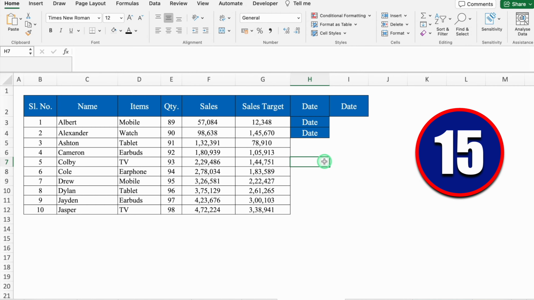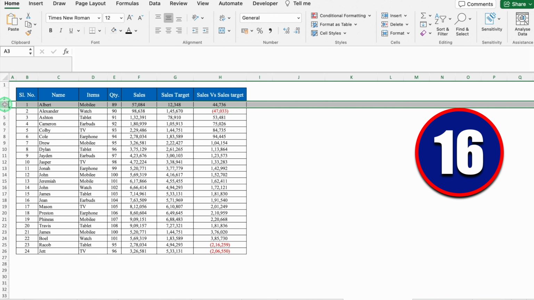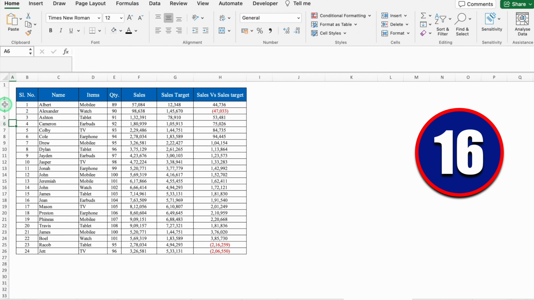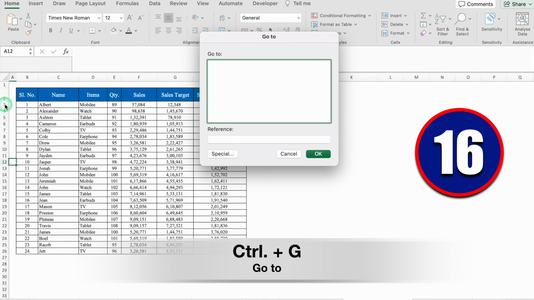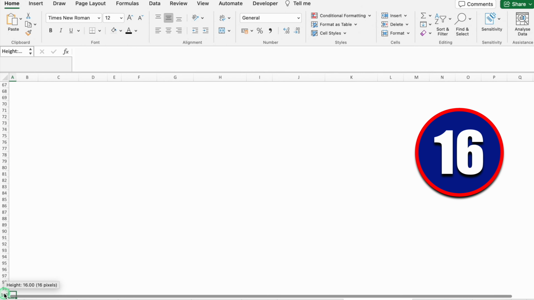Let's see another shortcut. This is the data and the data is small, but in case your data is really vast. Currently we are in row number 3, but if I have to go to row number 100, I can't scroll down one by one. So how to go to row number 100? We will press Ctrl G. Over here we have got go to and reference. We will type A100 over here and do OK. And we are in row number 100 now.